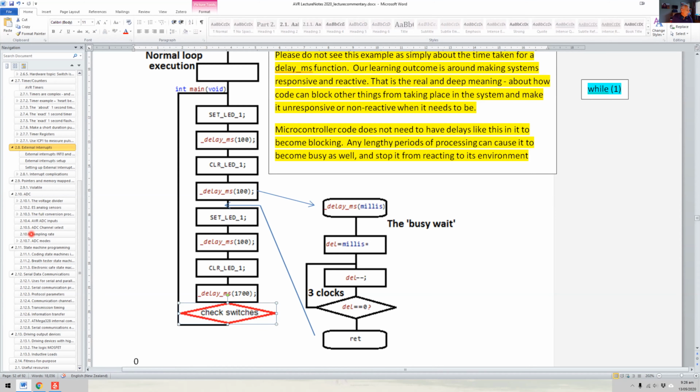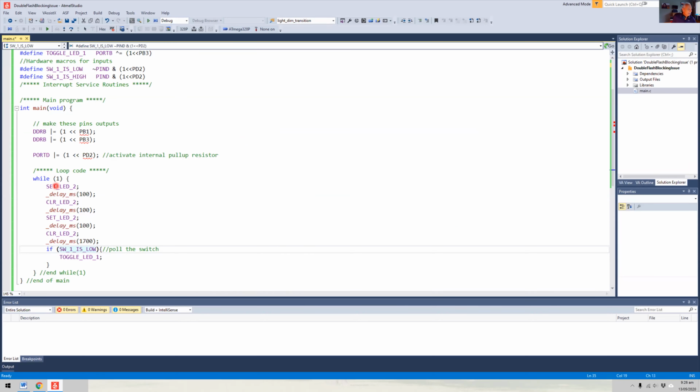Let's have a look at the actual code. I've done this code. So here we have it. We've got this flashing, and there's the toggling of the LED when the switch is pressed. So if the switch is held low, we toggle the LED. Of course, this only happens every 2 seconds. So let's have a look at this.